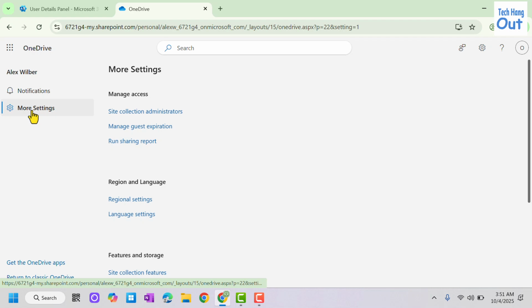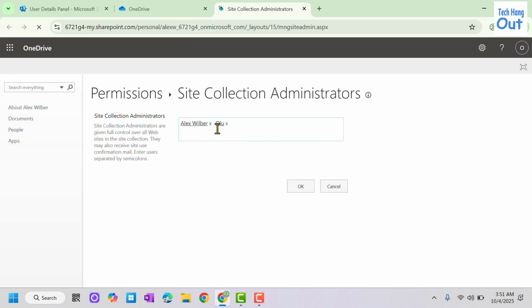You go to more settings, and then you go to site collection administrator. If you click on site collection administrator, you will see that I have this access, and then the user also has access, which is normal. If I want to grant access to any other user, I can begin to type them.